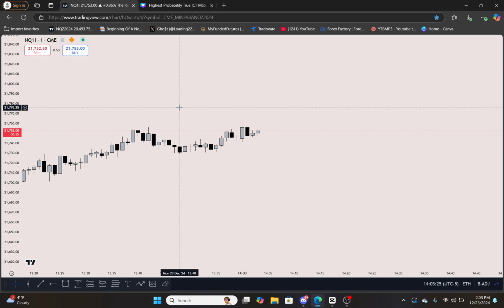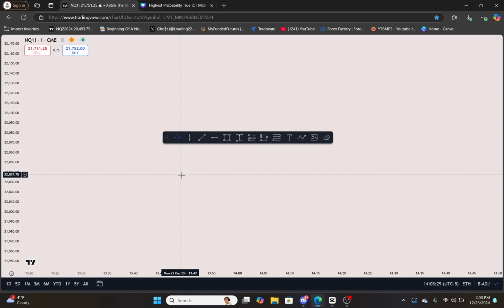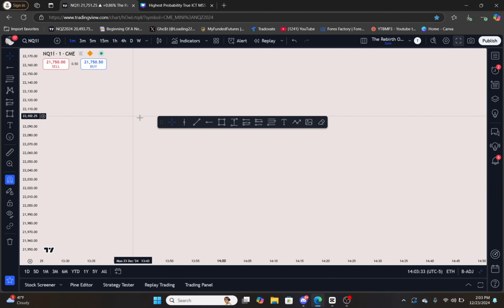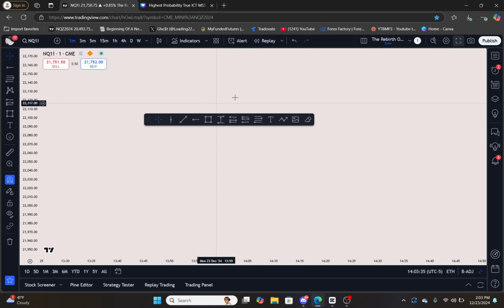This toolbar right here. For this toolbar, I recommend if you're going to trade ICT or if you're trading anything, these are honestly the only tools that you need to have on your toolbar. Okay, so you're going to start at the top on cursors. Make sure you have cross checked as well as eraser.